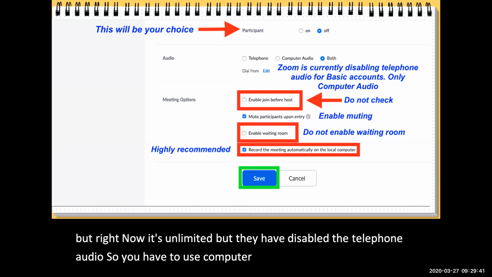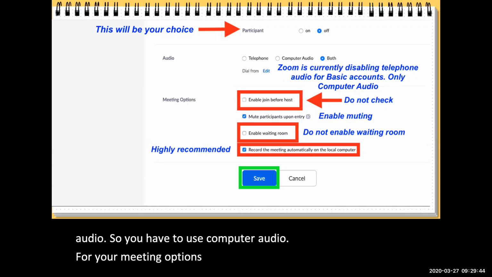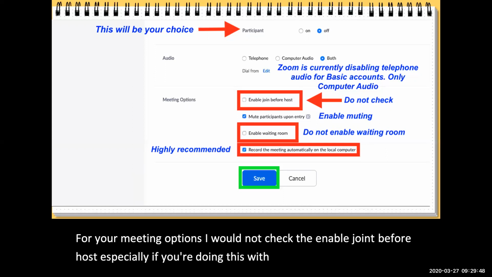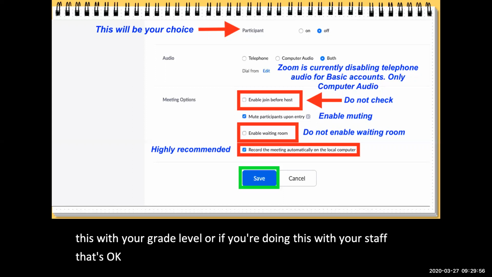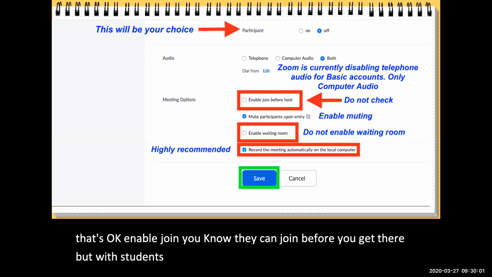For your meeting options, I would not check the enable join before host, especially if you're doing this with your students. If you're doing this with your grade level, or with your staff, that's okay. Enable join, they can join before you get there. But with students, we don't want them to be in a live chat by themselves, so do not check that off.